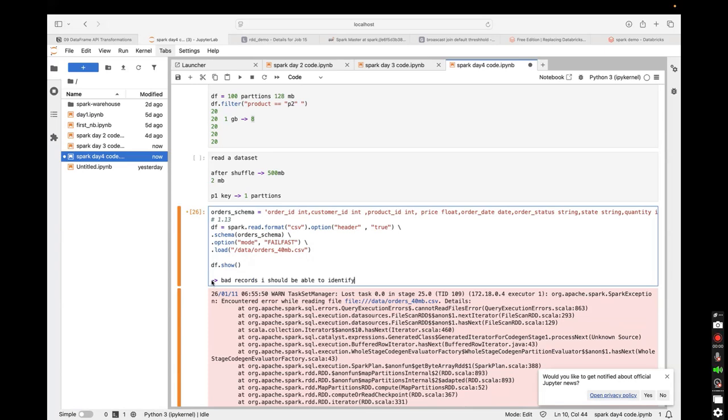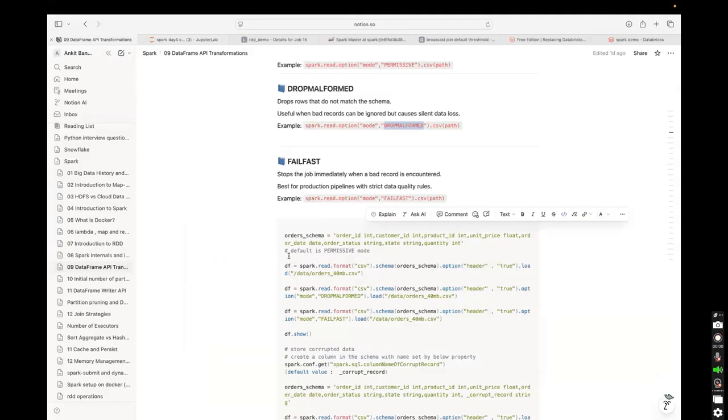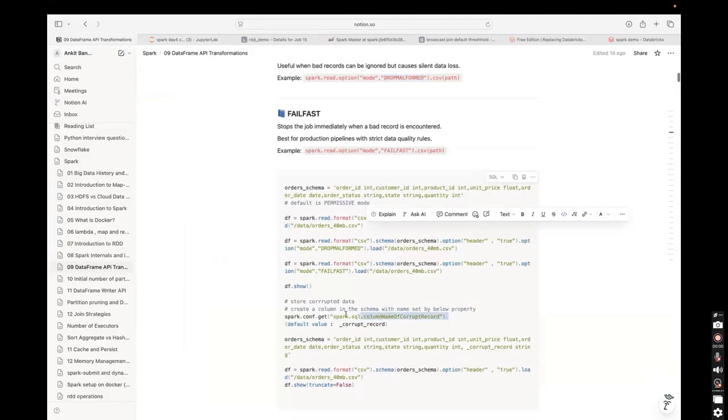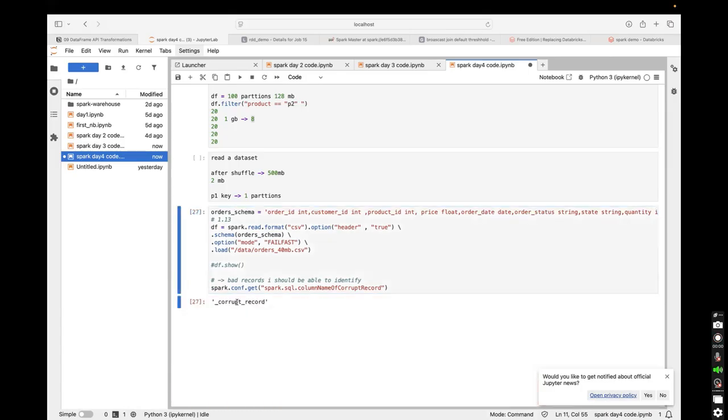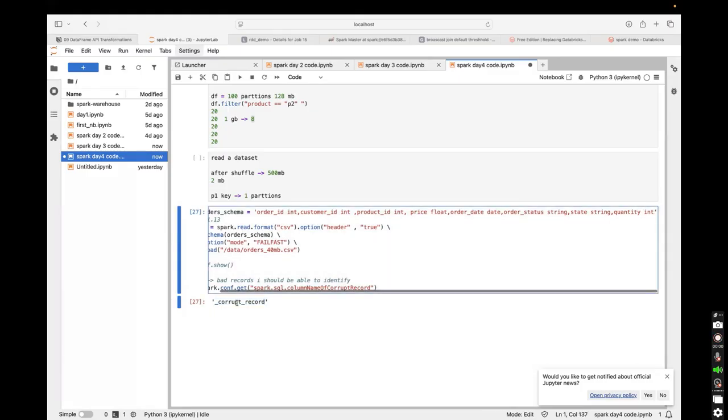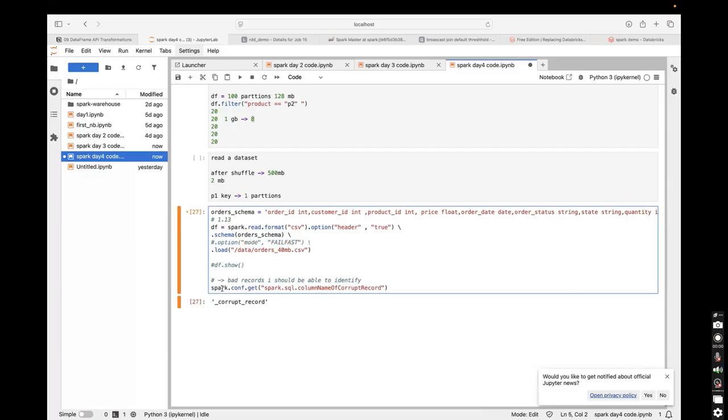So for that, we have to introduce one more column in our schema, and there it will store it. There is this property which gives the column name of the corrupt record, and this column name I should use in my schema. Let me just show quickly. This column name is underscore corrupt underscore record. So I will introduce this column in my schema. Let me copy this. It will be string type because it will have the full record which has got corrupted. And then I will use the default permissive mode, and let me do df.show now.